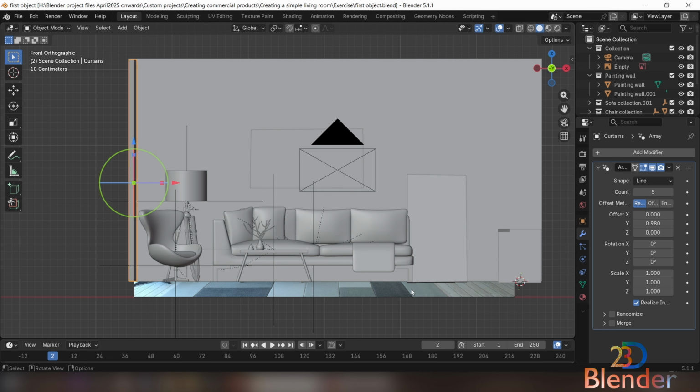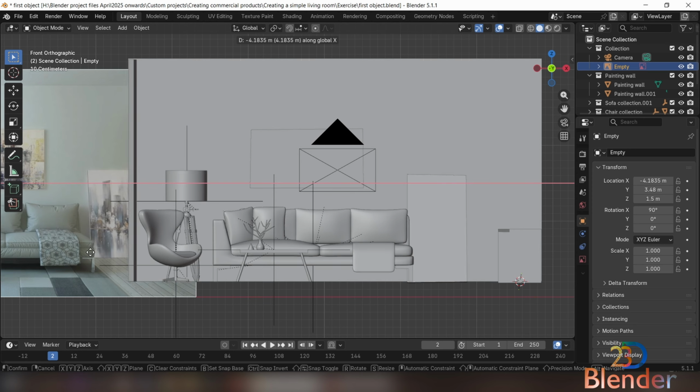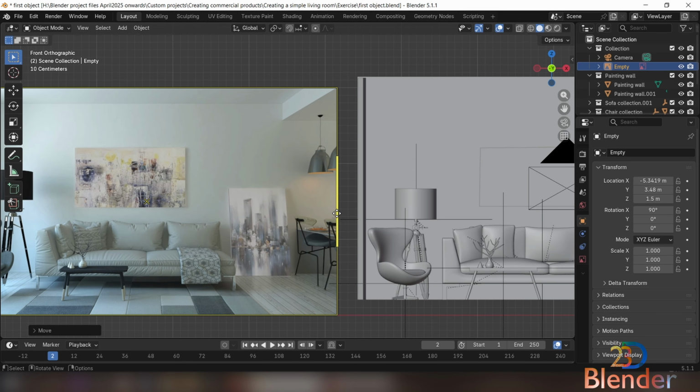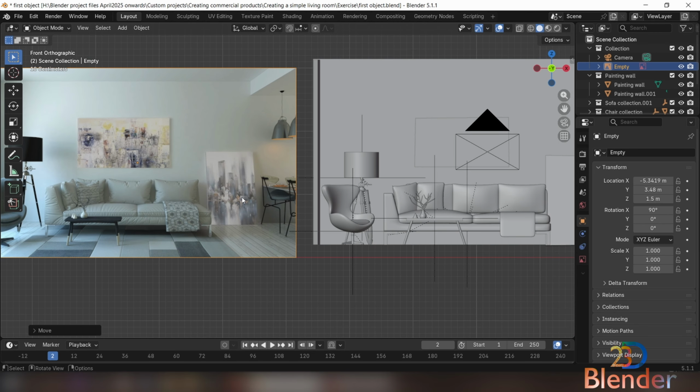So this part should be the last part of our modeling series. So let's move everything over here so that we can see what we need to do. We need to create this chair and then this lamp and this rug. I think this would be the easiest part, so we'll do it at the last.